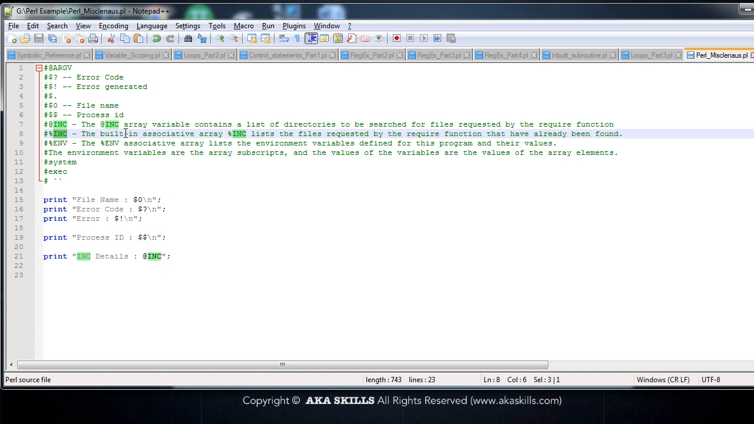It will have the directory as a key and the corresponding value that is associated with the key. So if you read this particular statement, the built-in associative array lists the files that are requested by the require function that have already been found. So that is how %INC works. Now comes %ENV. This is nothing but the environment variables that are available. You can always get this using, or just trying to dereference, a few of the inbuilt environment variables.